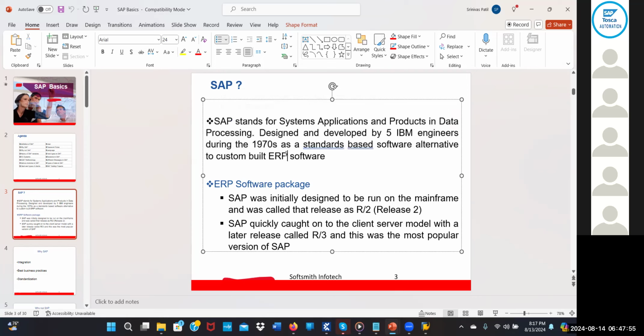ERP is nothing but enterprise resource planning, which is a system. This system was built on the ERP side, basically by the 5 IBM engineers starting in the 1970s. Then we'll go with the ERP software packages. SAP was initially designed to run on mainframe systems and was called Release 2. This was the start whenever SAP was implemented; they were done on the Release 2 versions.